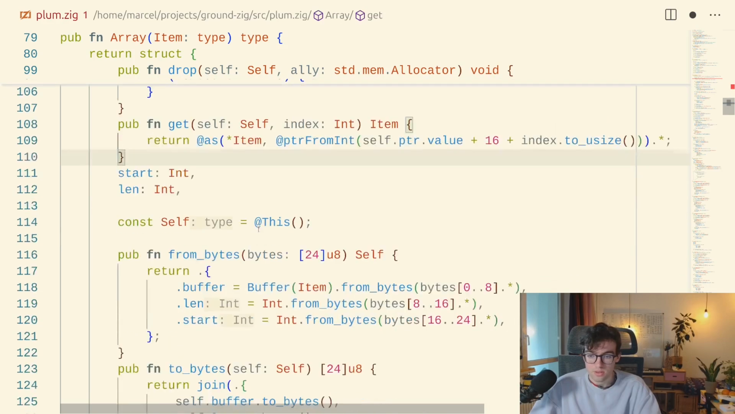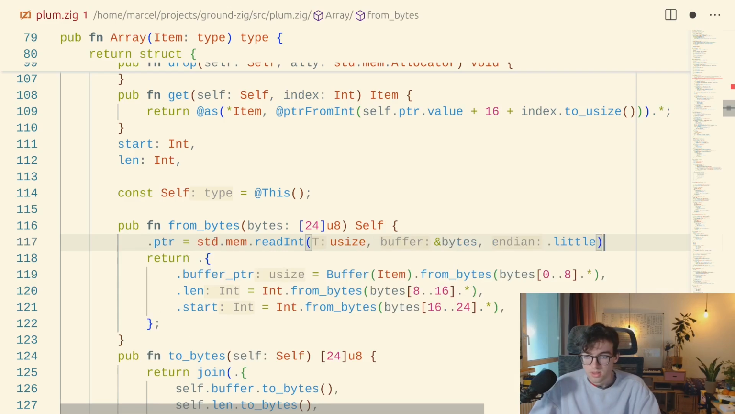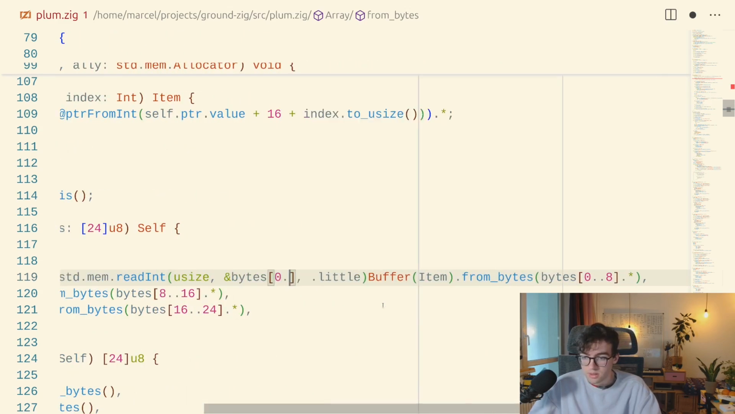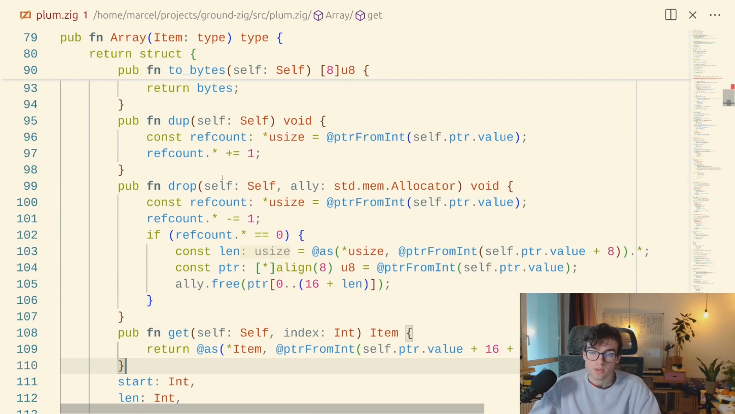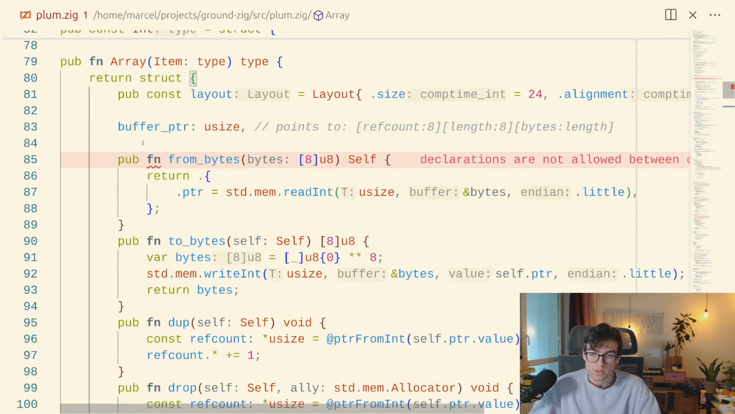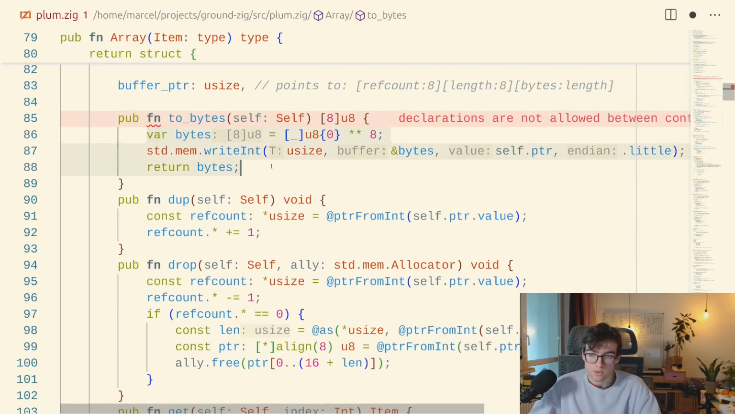Instead of this. Yeah, and then here the buffer pointer is just something. It's this one. Standard mem. Oh, it's just that. From bytes 0 to 8. Nice. That's this one. Then converting things to bytes.